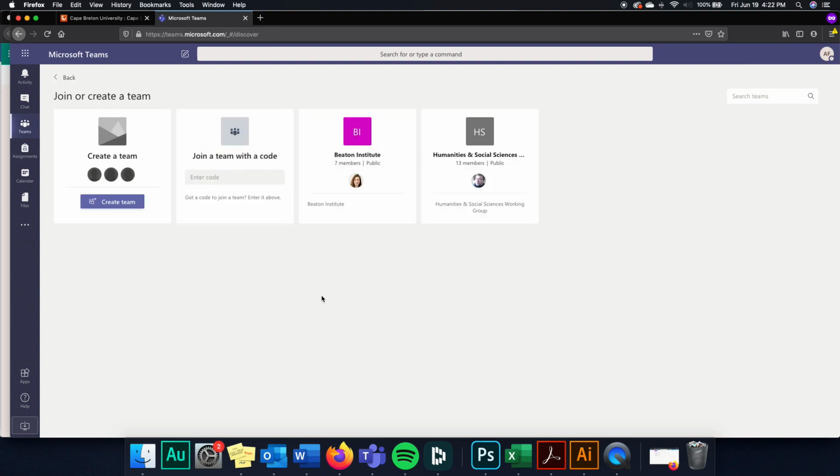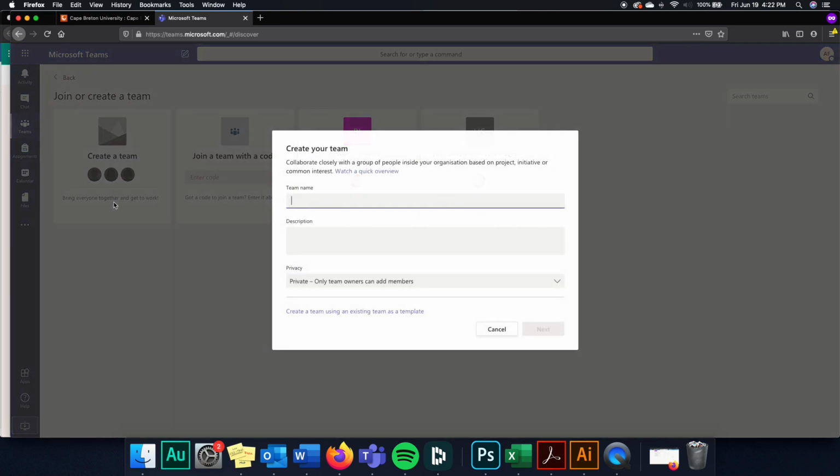And some of your classes, they're going to have teams already created, and they're going to give you a join code. And that's where you would put in this join code to click join team. You can also click create team, and we can just say test team. Why not? This is a tutorial test team.